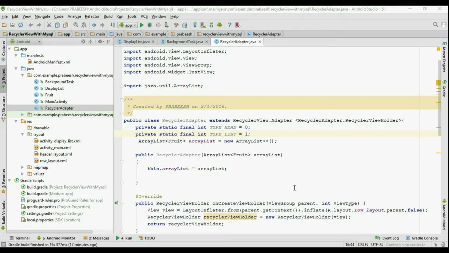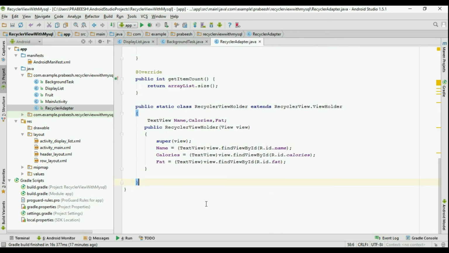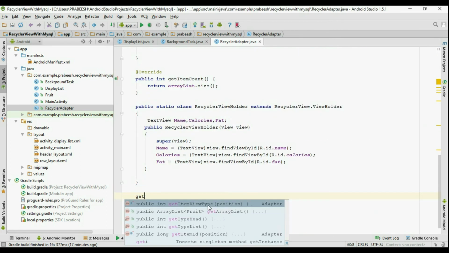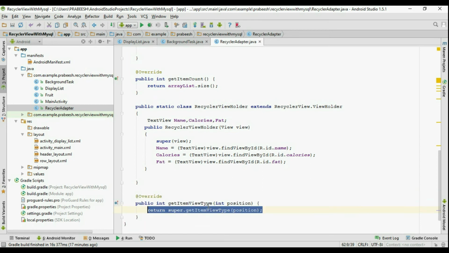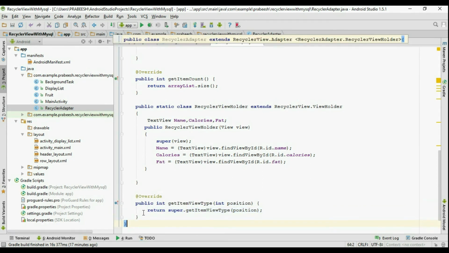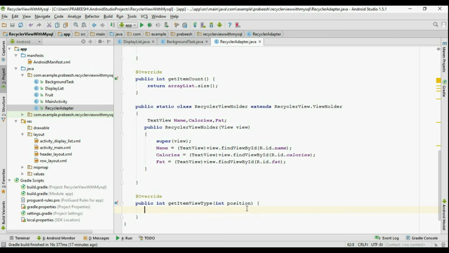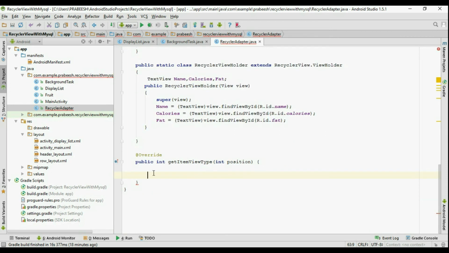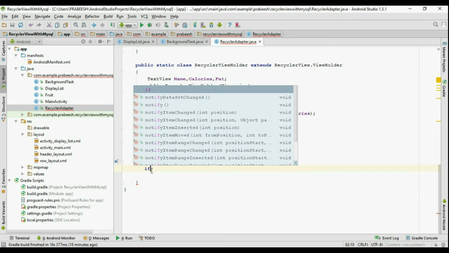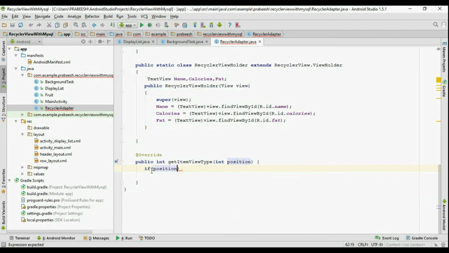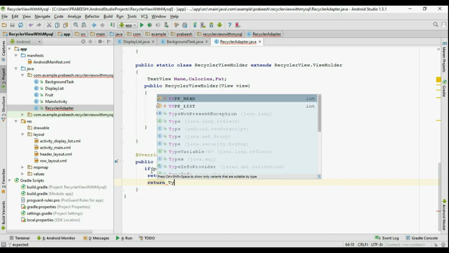And here you need to override one more method called get item view type, and if the position is 0 we have to inflate the header, otherwise we have to inflate the list. So if the position is 0 we have to return type head. In all other cases we have to return type list.